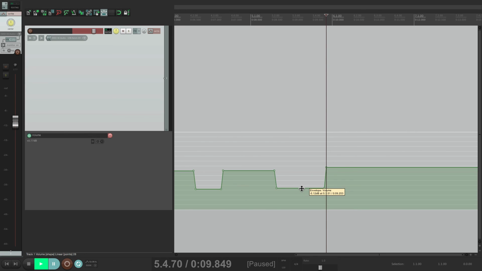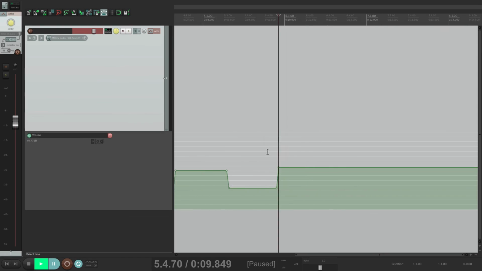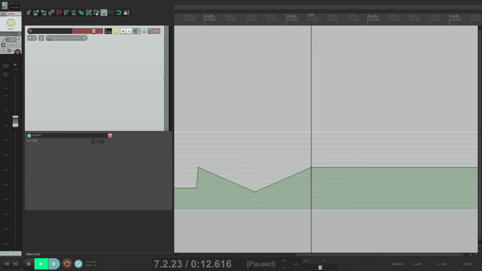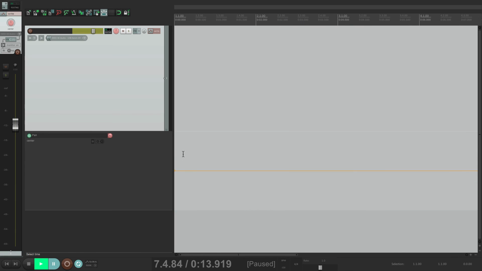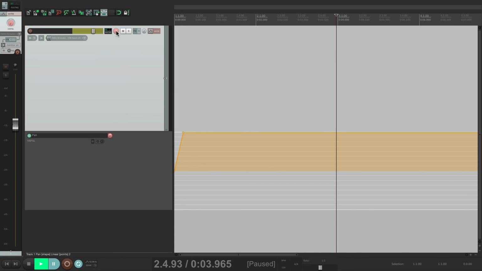But we can change that behavior. If we choose this instead, do not add additional points. Now if we go over here and bring it down, it doesn't create a new point. It goes slowly from here to here. And you might be thinking, why would you want that? Well, it works really well for pan. And we can write some panning information just by going right here. And let's say we want to slowly pan from left to right at bar 3. If we move it over now, it goes slowly.